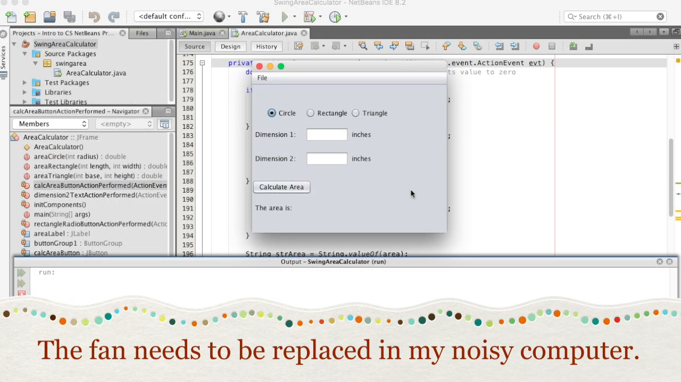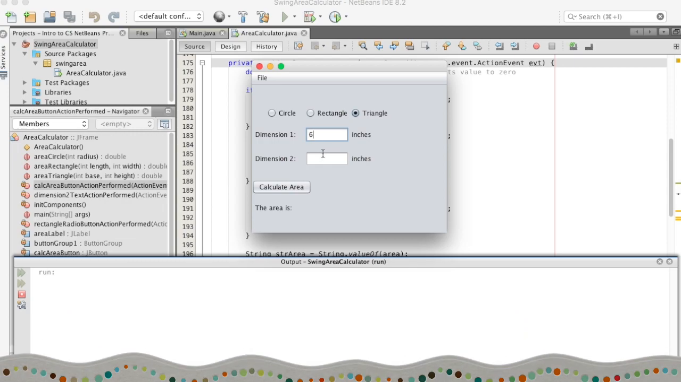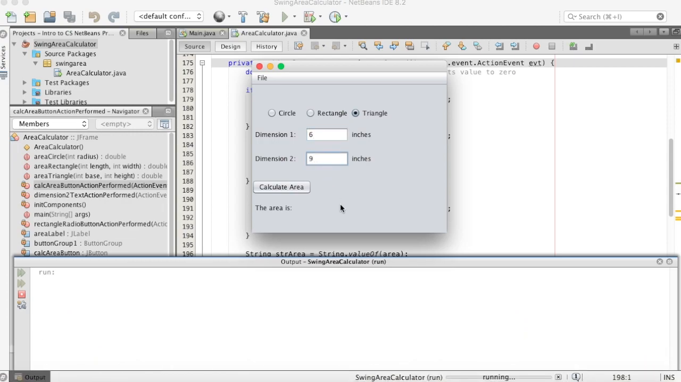Okay, I'm running my code now, and I hope that you've all been able to copy through, and you're going to test your code too. So for the triangle, I like to use a base of 6 because I know half of 6 is 3, and then I do a height of 9, so I know I should get 27. And so I got 27 square inches.